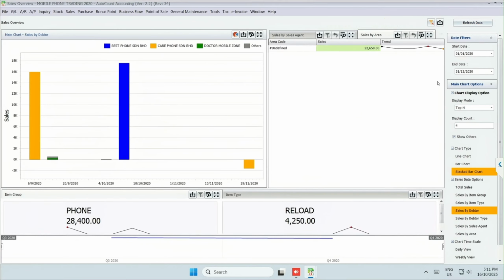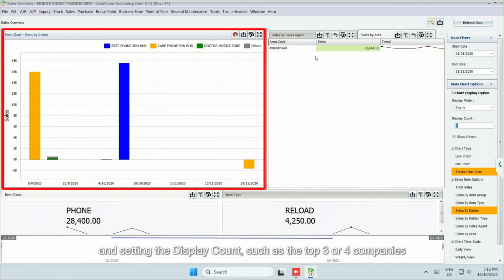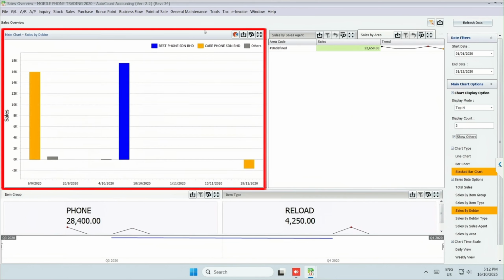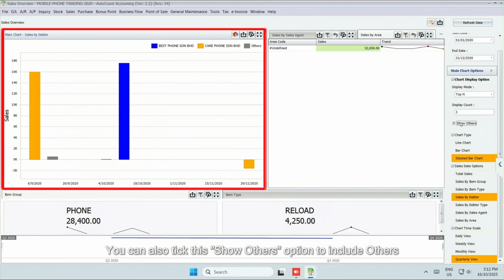You can customize the main chart using several options at the right side panel. Start by choosing the display mode, top or bottom performers, and setting the display count, such as the top 3 or 4 companies or debtors' records. You can also tick this Show Others option to include others.